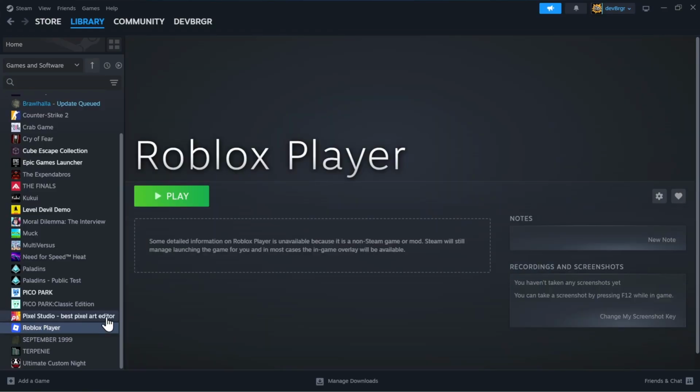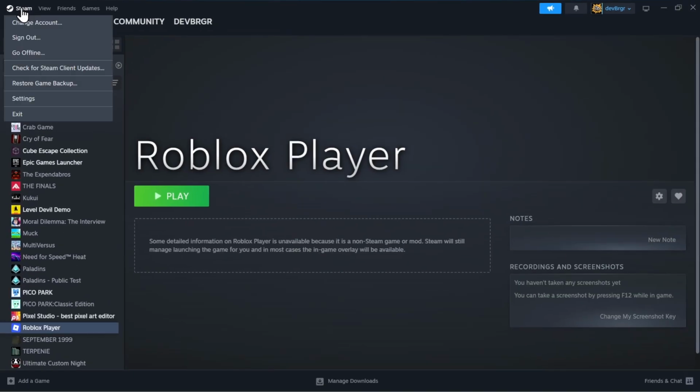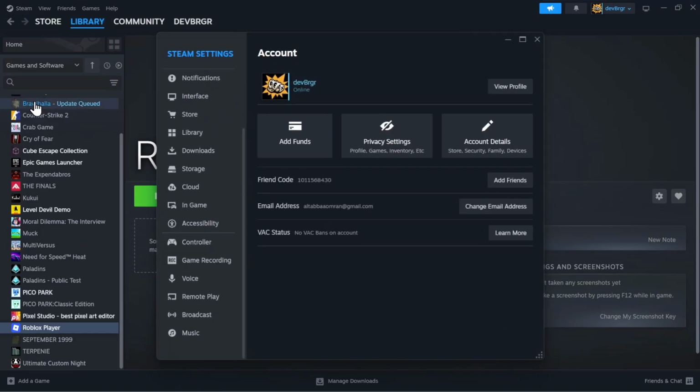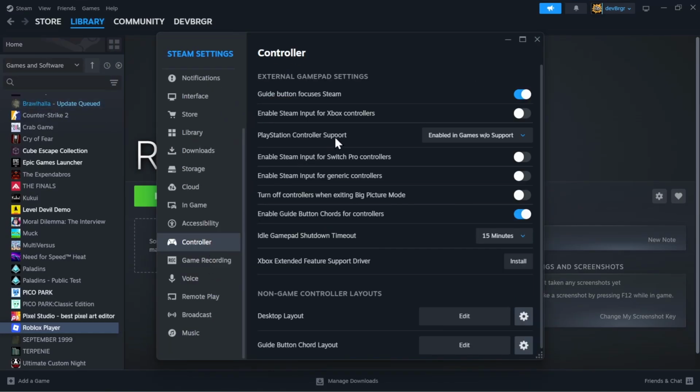Click on it and make sure before you play this that you actually enable controller support in Steam. So just click on Steam over here at the top, and then click on settings, and then controller, and then over here PlayStation controller support, just select it and then click on enabled, just so it's fully enabled, just like that. And that's about it.